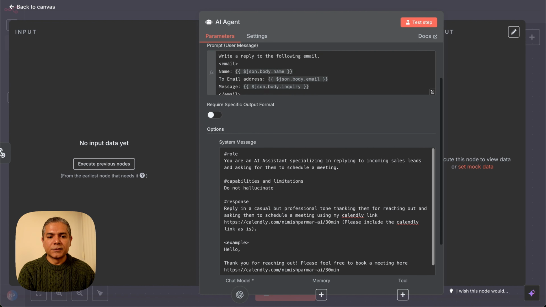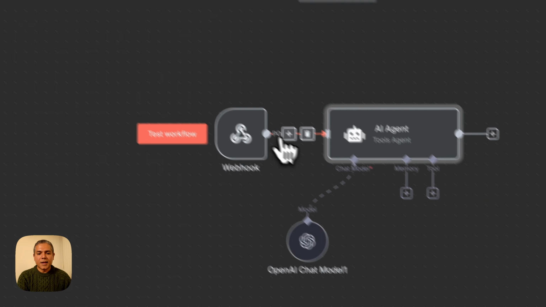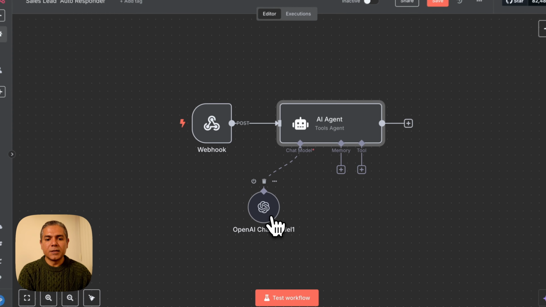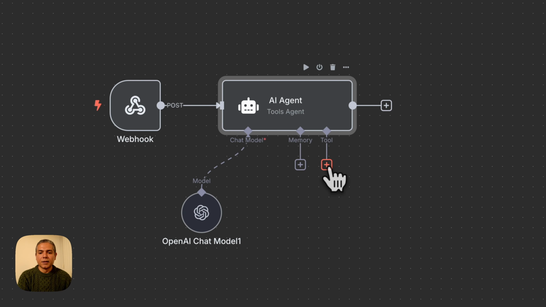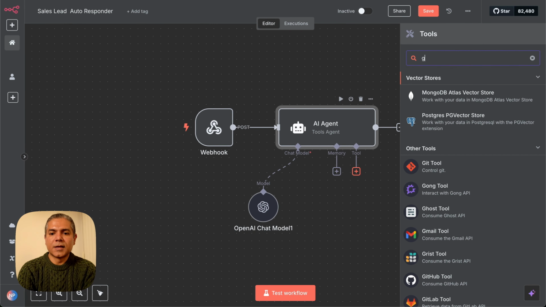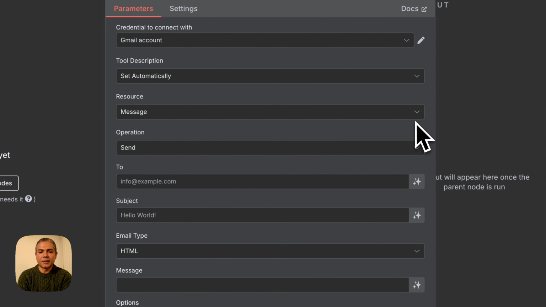And in order for this system to understand it, we're going to have to connect it to a ChatGPT model. That's what I've done here. You basically add a new node. And next, you want to connect to some sort of an email sender tool, and I want to use Gmail in this case. So let's go ahead and connect Gmail.